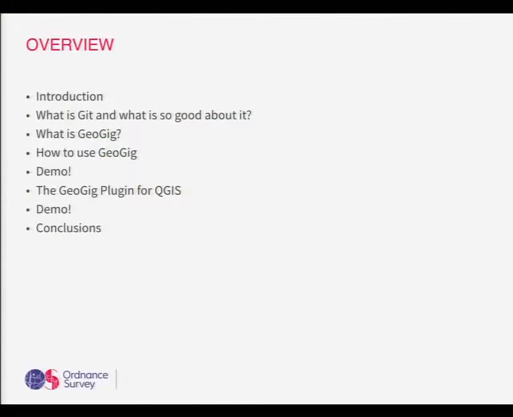So a quick overview of what I'm going to take you through. First of all, a quick introduction to myself and the organisation I work for. That's Ordnance Survey. I'm then going to do a little section on what Git is and what's so good about it. Hands up who knows what Git is. Yeah, that's quite a high percentage. Hands up who knows why it's so good. That's slightly less. Hands up who just uses it because everyone uses it and it must be brilliant. Yeah, that's where I am.